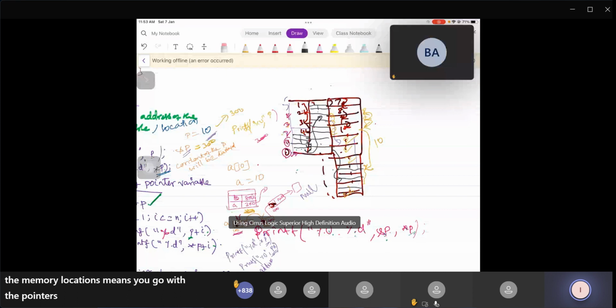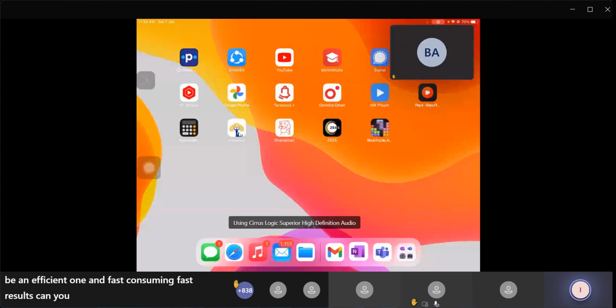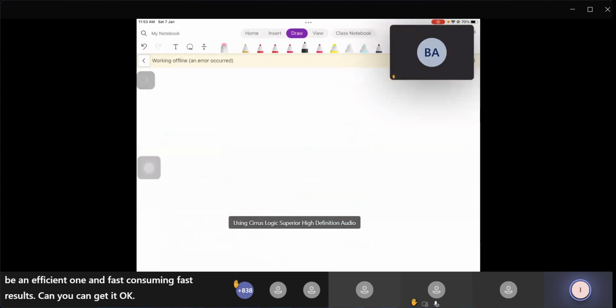For each and every application, you must analyze what the requirement is. According to that, you choose the statements and data types, and you apply them in your coding, so that it is an efficient one and you can get fast results.